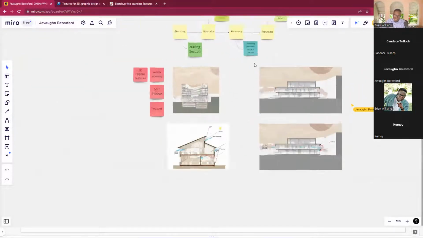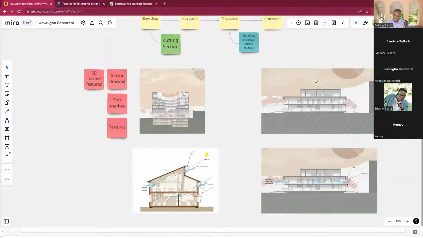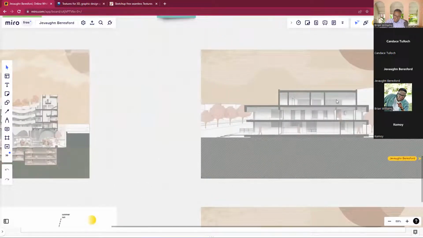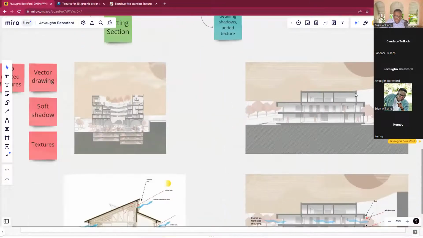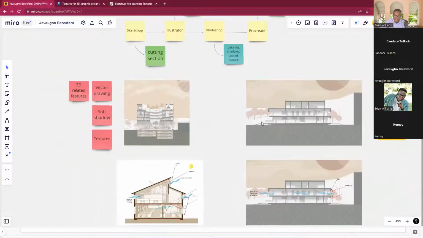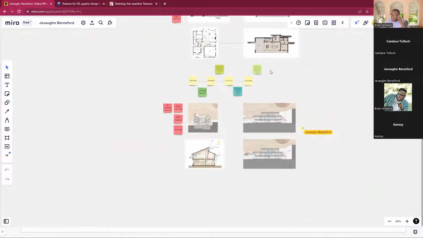Well, yes, sir. Fortunately, Procreate has options so you can export it in different sizes. You can even export it as Illustrator files and Photoshop files. Oh, cool. All right, good stuff. So yeah, I think you definitely nailed this one.